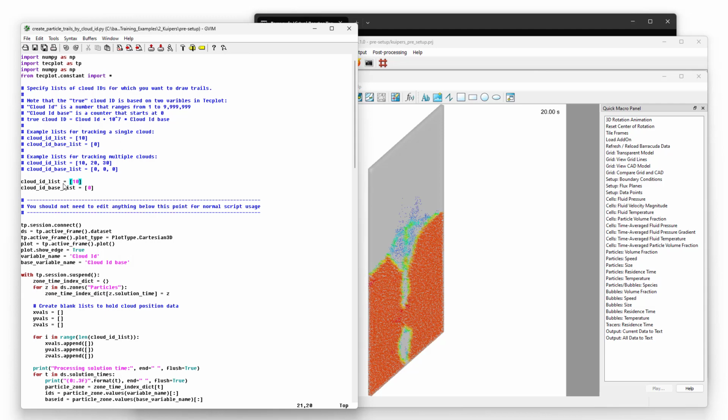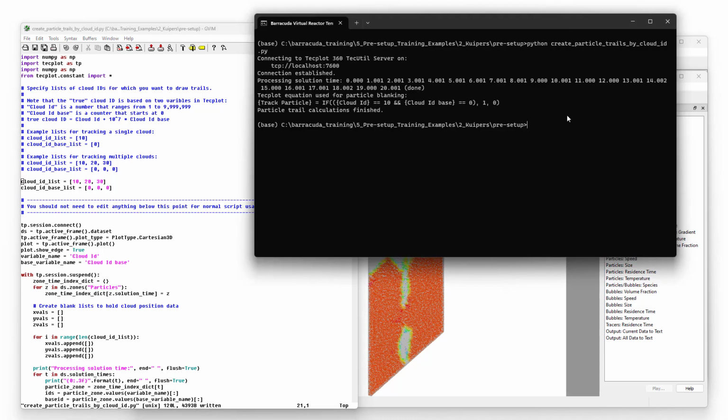We can edit our script here. I'm going to track particles 10, 20, and 30. The cloud ID list and the cloud ID base list both have to be the same length. So to have 3 particles tracked, each of them has a 0 as their base ID, so we'll put 3 zeros in this list. Okay, we'll save that file, go back to our terminal, and we can just recall that same command that we ran before.